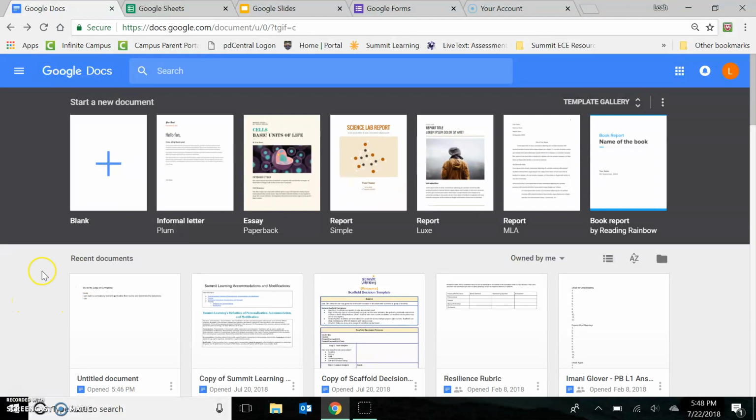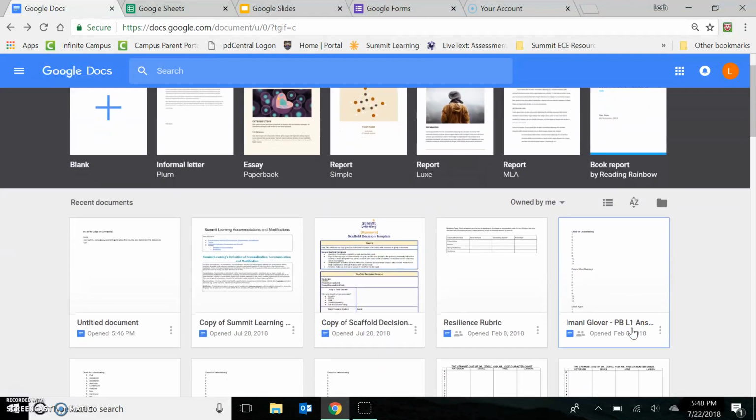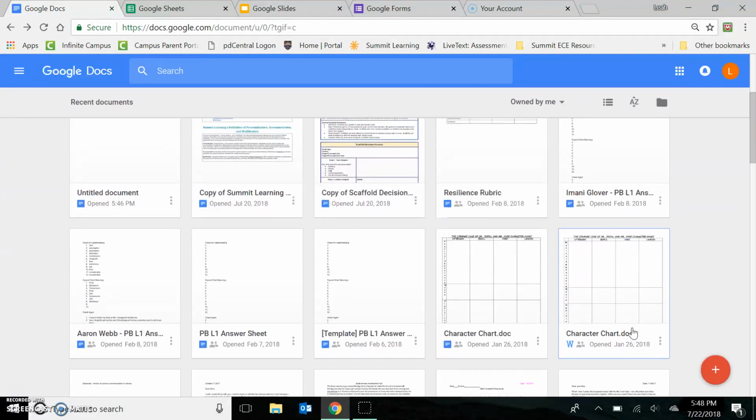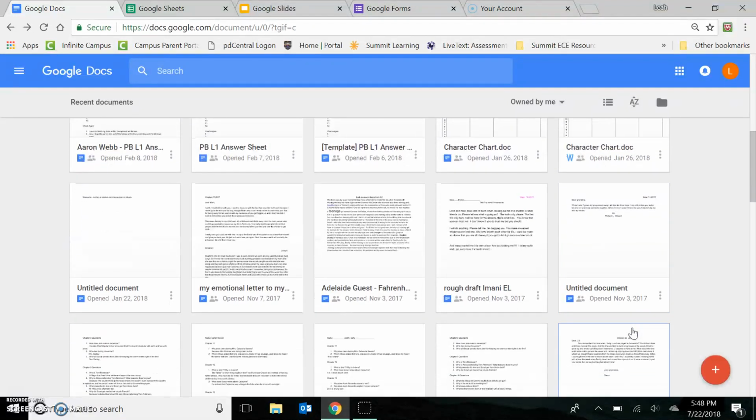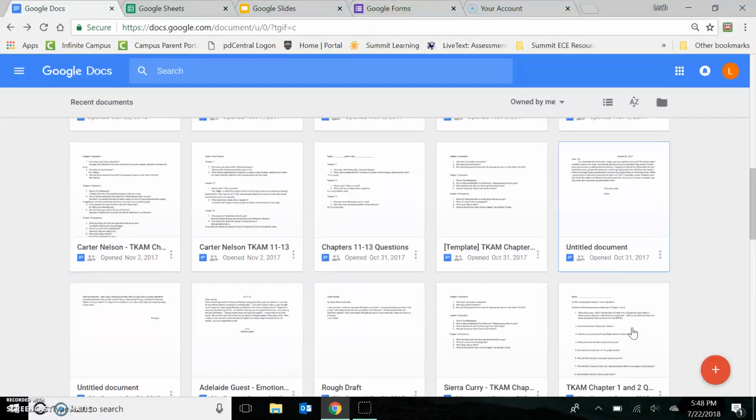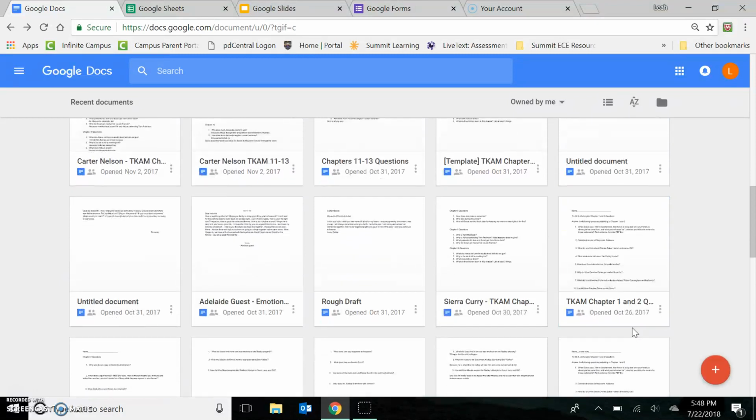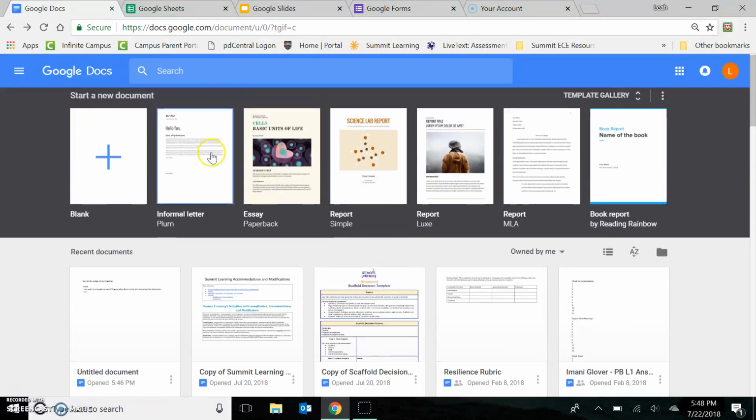The most popular one that we use and create are the Google Docs. As you can see through my screen, I have several that are created for me. I have some that I have downloaded and created for my students, and then my students have been able to share their information and their documents for me to view and receive and provide feedback.